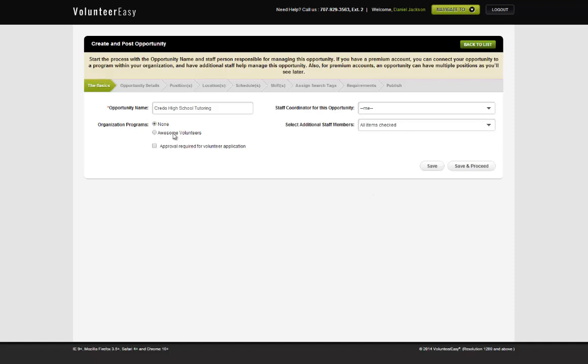This is where we say what programs this opportunity is associated with, and if you need to approve an application before the volunteer is considered a volunteer. So if you just want people to be able to sign up, and now they're a volunteer, and they can just start showing up or scheduling, that's fine. Now, something like tutoring, you probably want to vet them a little bit, take a look at their application, make sure everything's looking good. So you would probably want to do approval required.